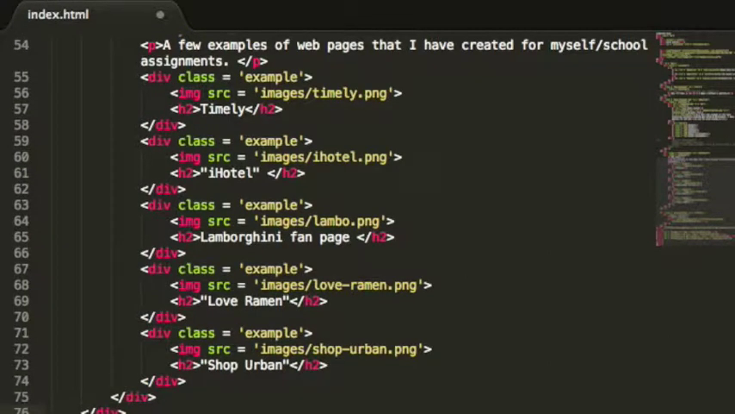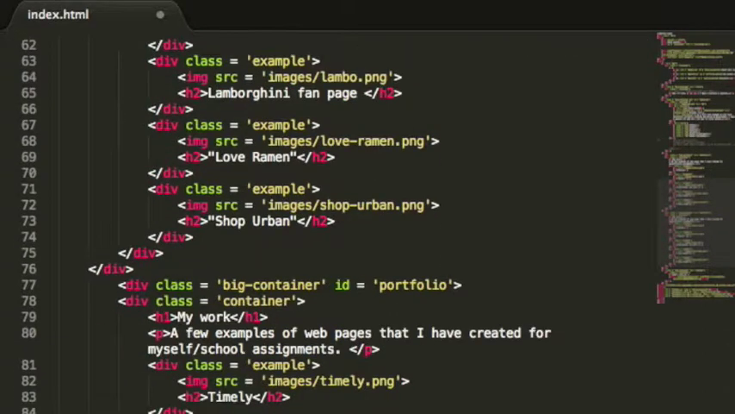Just remember this right here. Remember, big container, okay? And an ID of contact. Just this little section right here. Remember what that looks like. I have some code copied onto my clipboard. I'm going to go ahead and paste that in here.